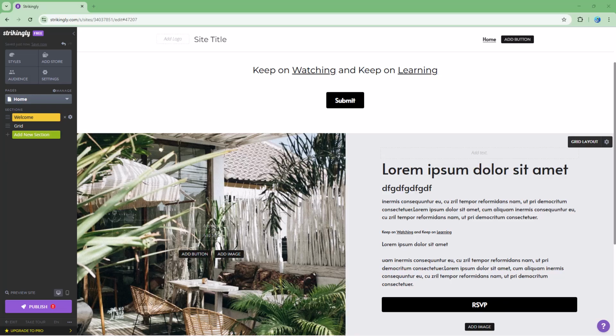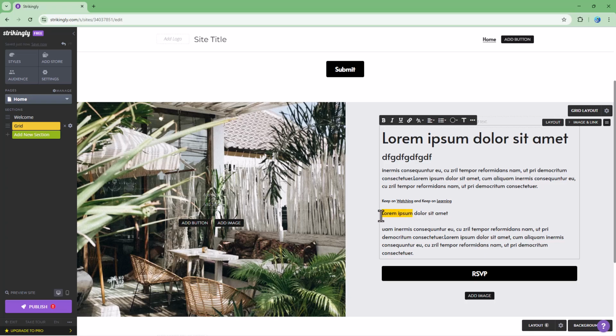So one of the things that you can do is add hyperlinks to text as well. For example, let's say whenever I click on this lorem ipsum text, it's supposed to go to the Wikipedia page. To do that, I can go over here onto, for example, the hyperlink button.